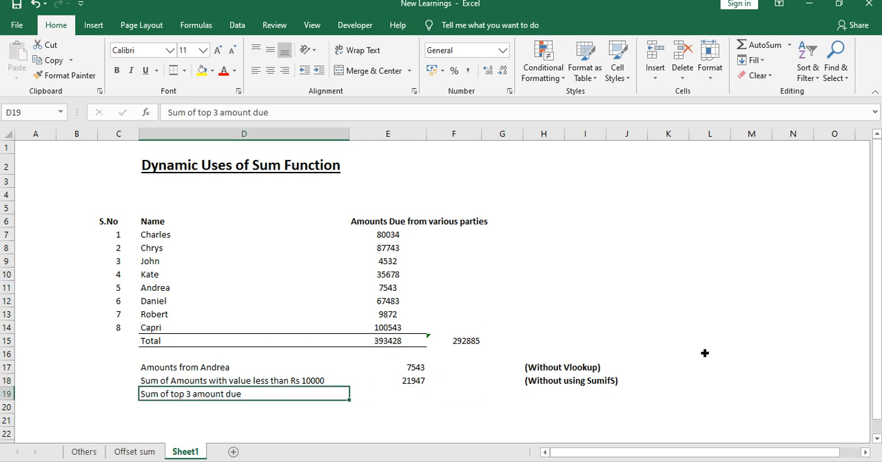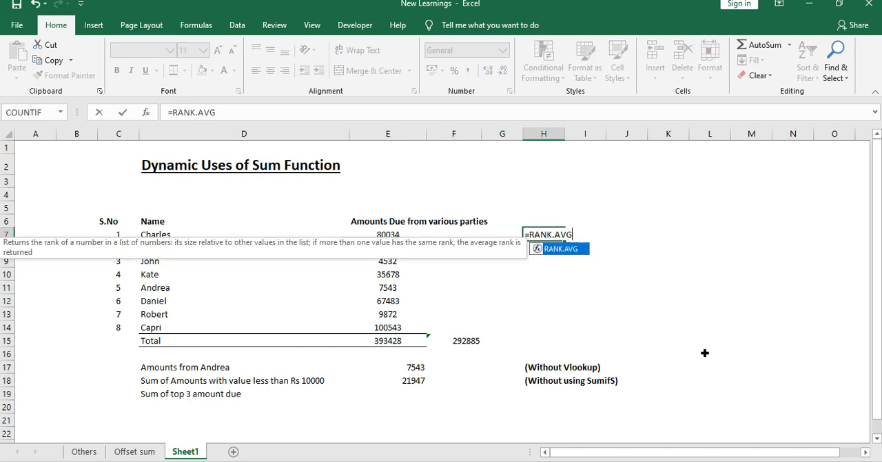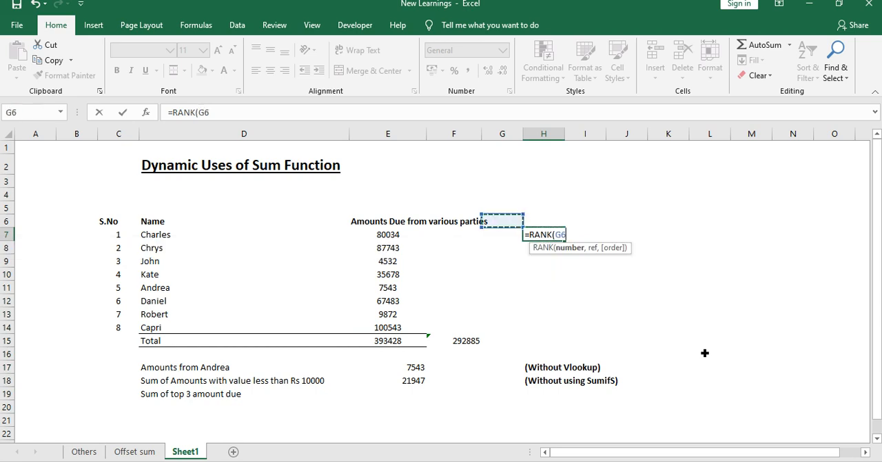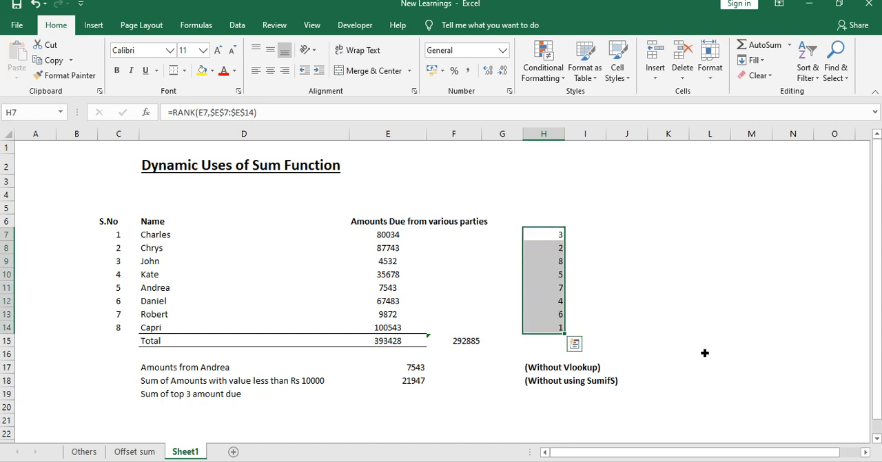Now let's say you have to figure out the sum of the top 3 amounts due. The simple way is to use the rank function for each one. Figure out the rank like this, this number out of this, using the dollar sign. And out of this rank, whatsoever is coming in 1, 2, 3, you sum it, either by using sum and if, or by using index match or whatever. However, we will not like to do this. We will simply use the large function, which is used for figuring out the top values.